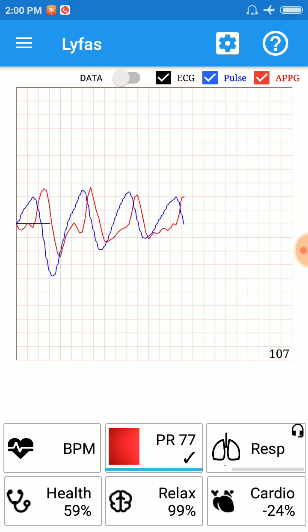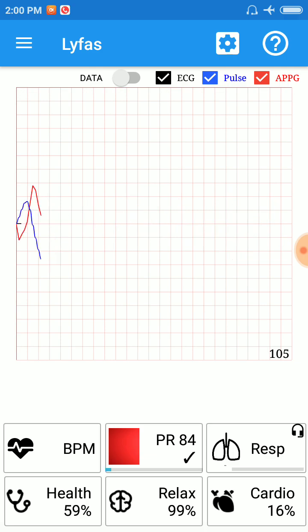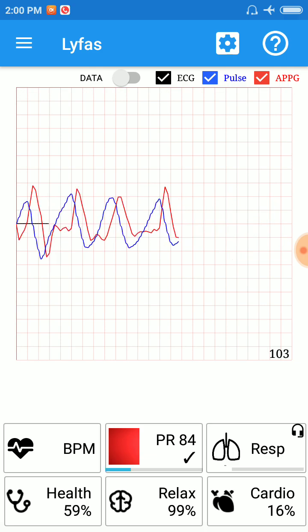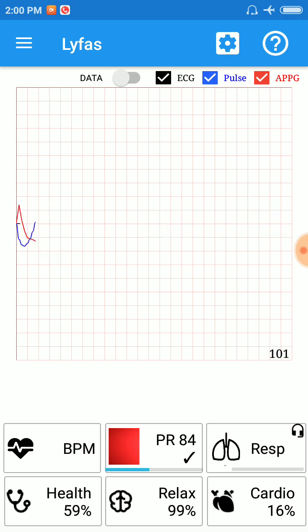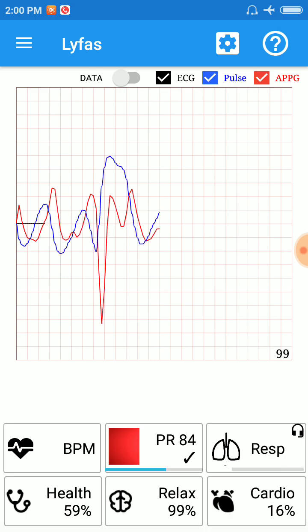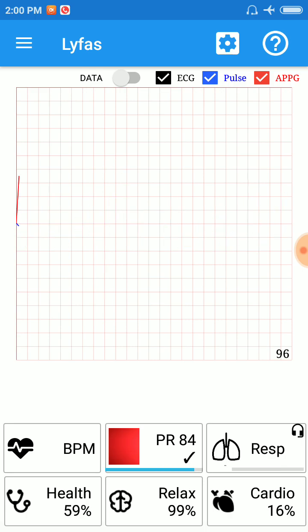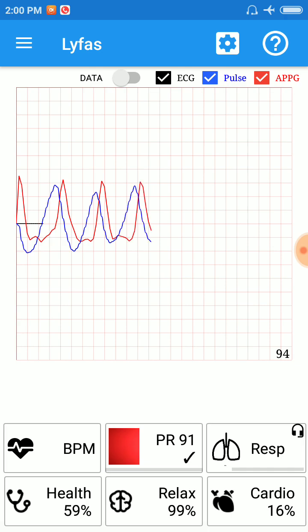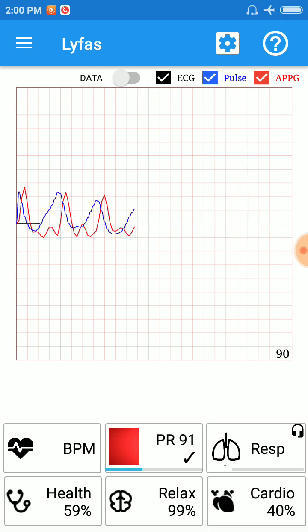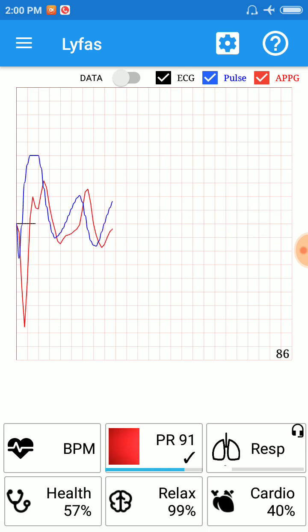Test is started now. You can observe the waveforms being generated. Blue colored ones indicate pulse waveforms and red ones indicate the breath waveforms. Below the waveform you can observe the timer which indicates the span of the particular test in seconds. HRV test runs for 120 seconds.